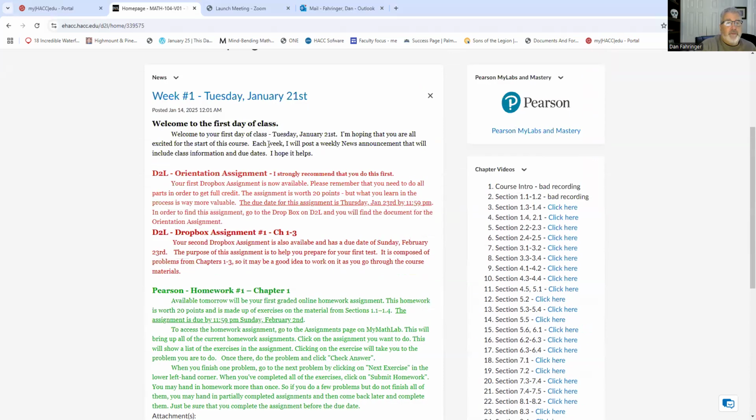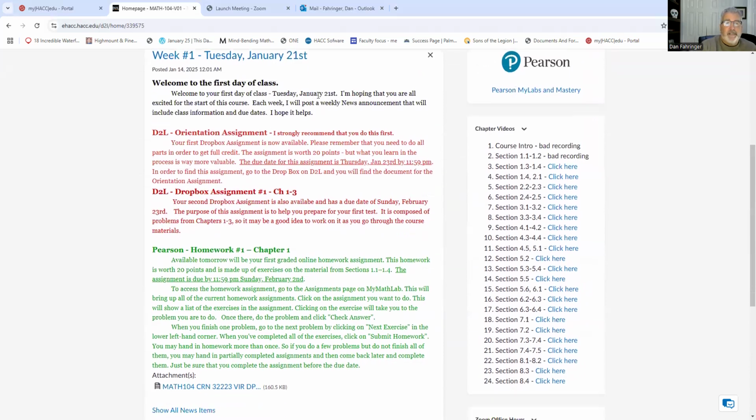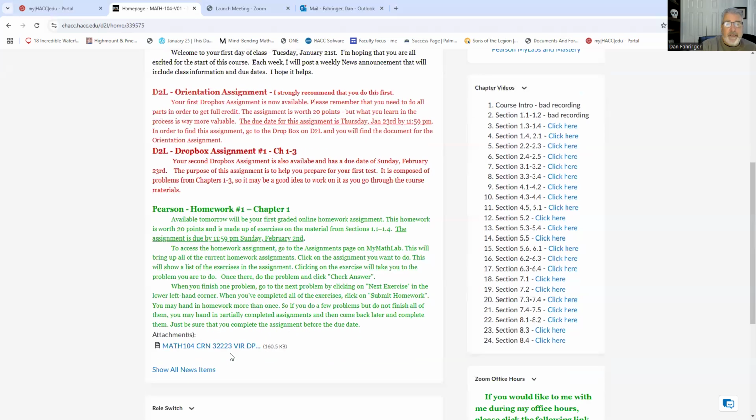Under the news, the first day of class is actually January 21st, next Tuesday. And I'm hoping you're excited. In red are things for D2L, which is what you see in front of you, also known as Brightspace. Green is what's Pearson. Down here at the bottom, there is a copy of the syllabus, so you can access it at any time. You may just have to scroll down.